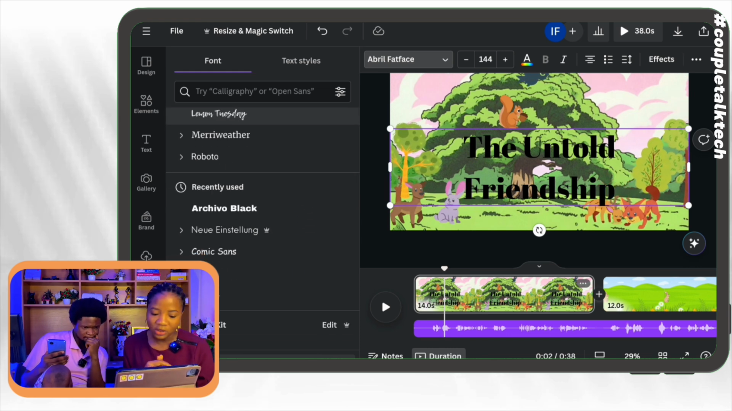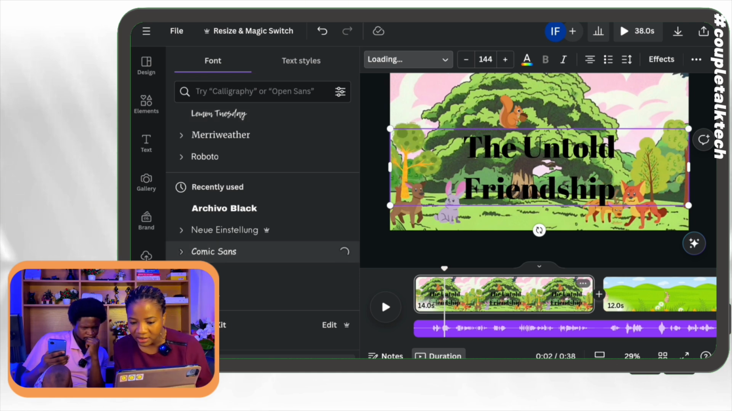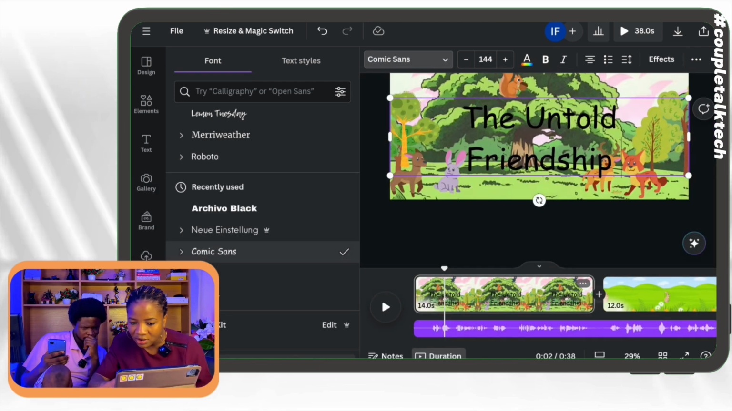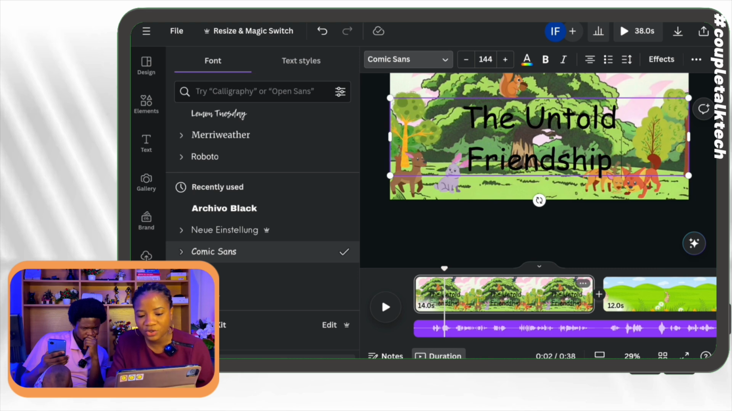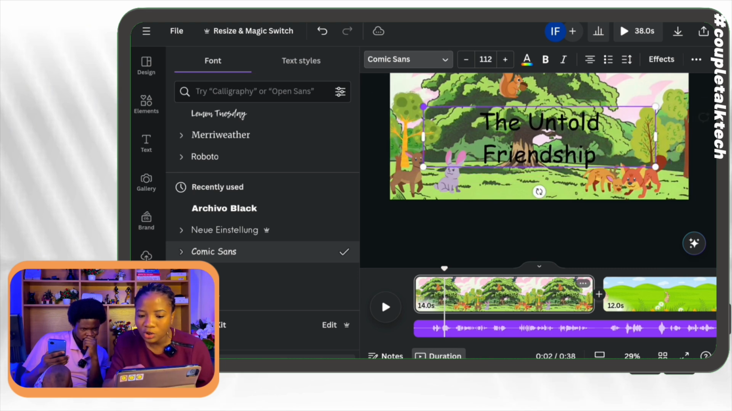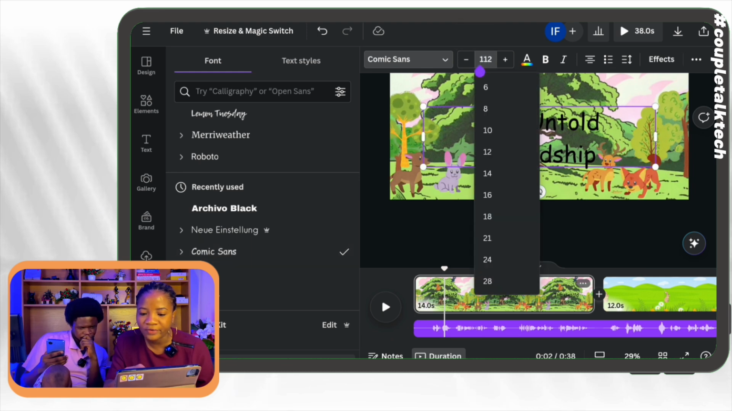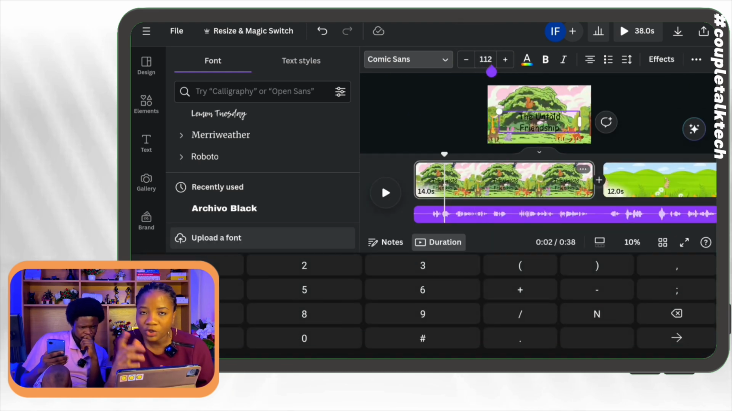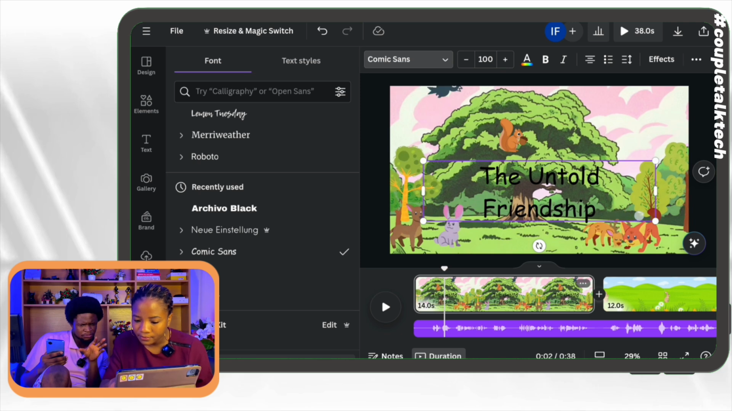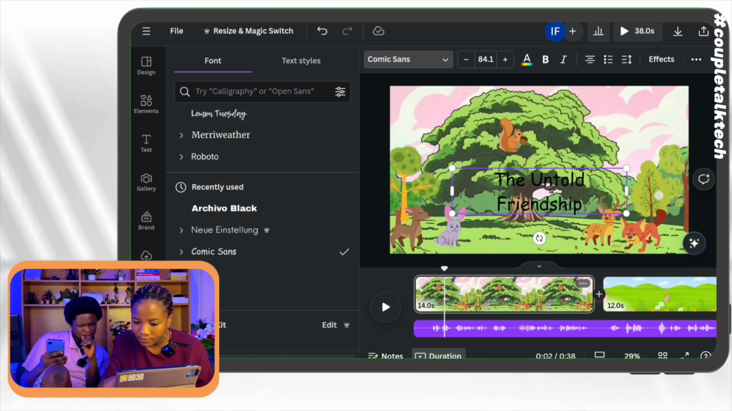Yeah, we can use Comic Sans. Exactly. So we have Comic Sans. You just tap on Comic Sans, and automatically the font style will change. And then you can go ahead and reduce the size. There are two ways to reduce the size. You could tap on this icon and then drag, or you could come over here where you have the figures already and just reduce the number, and then you get a reduction in the size.